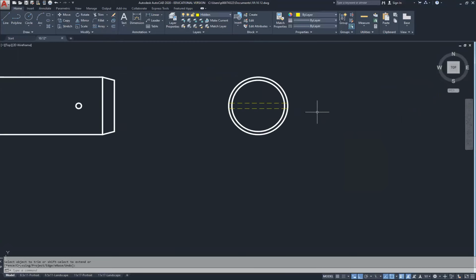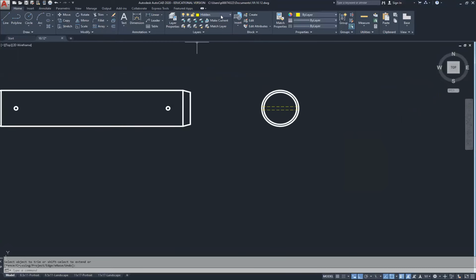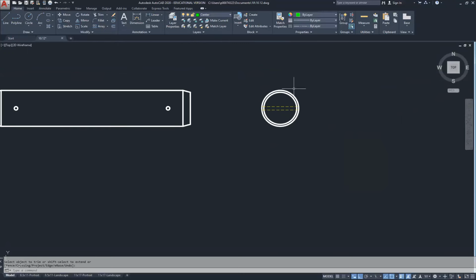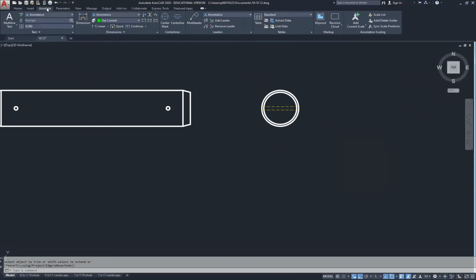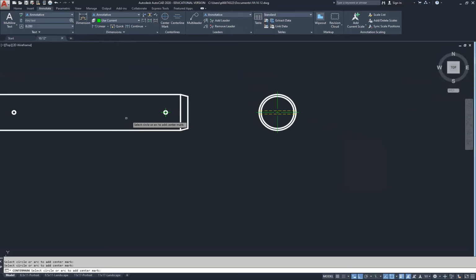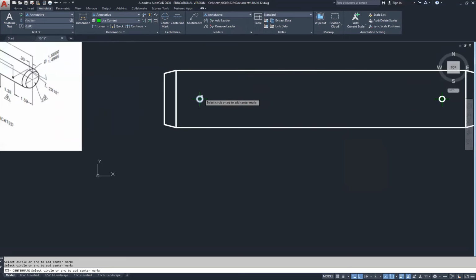Next thing I need to do is put my center mark in. Let me go ahead and change this to center. Since I'm going to use the center mark for the main circle on the outside, I don't have to worry about the center line going through here. So let me go ahead and annotate, center mark, and click the larger circle, and it puts my center lines in. I can also put center lines in for this one and this one here.